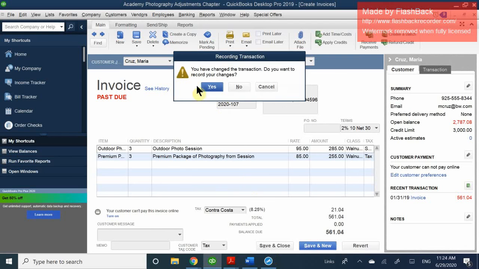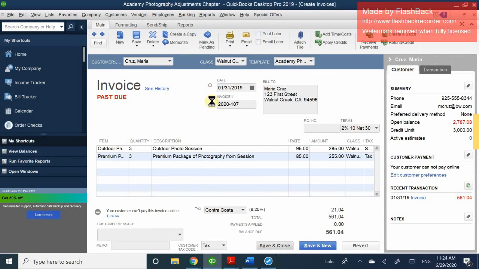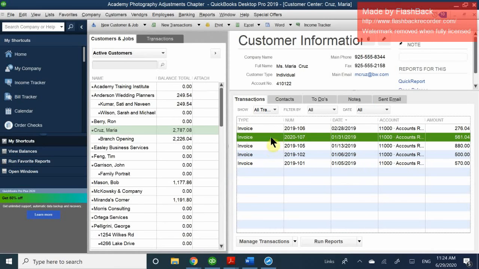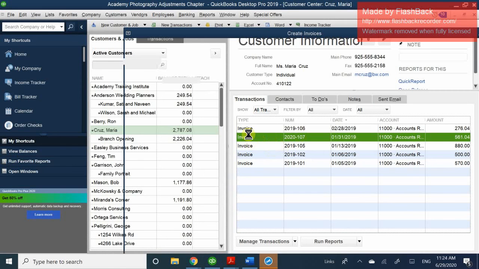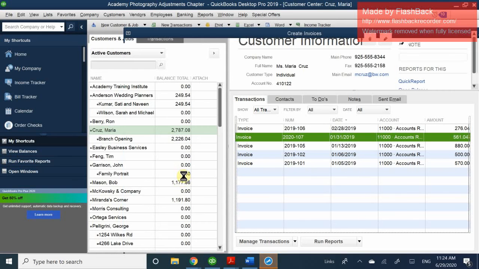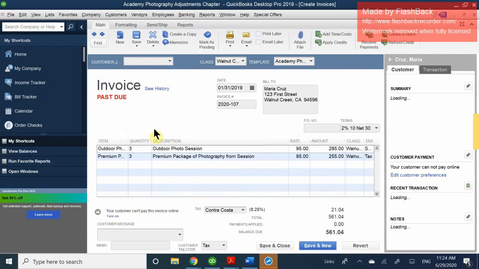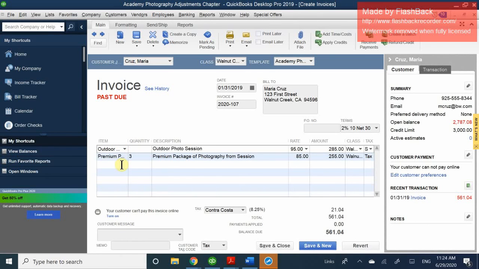And it says, well, are you sure you want to save this? You want to say yes. Okay? Pretty straightforward. Or let's say she didn't want that photo session anymore. You'd be able to still toggle it here, and you would be able to change it here. Let's say she got 5 photo sessions instead of 3.